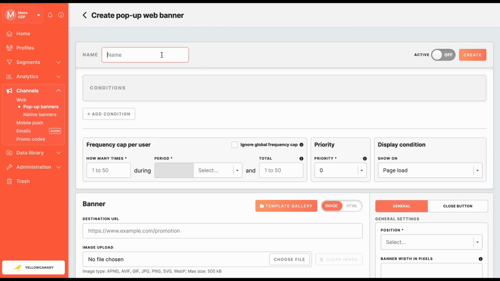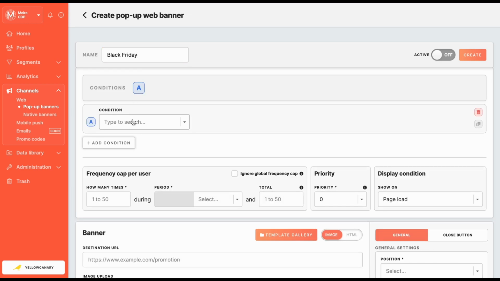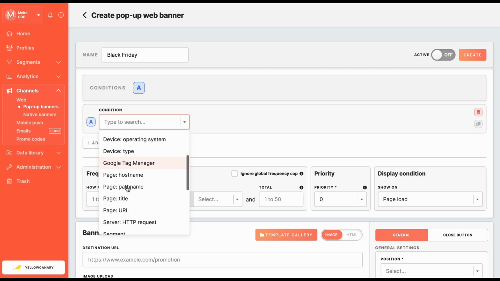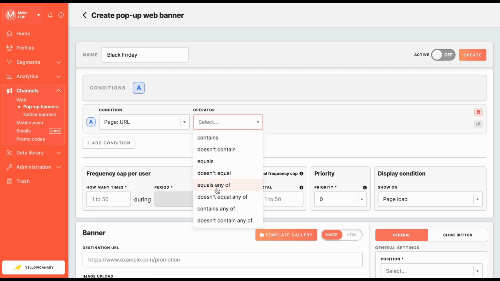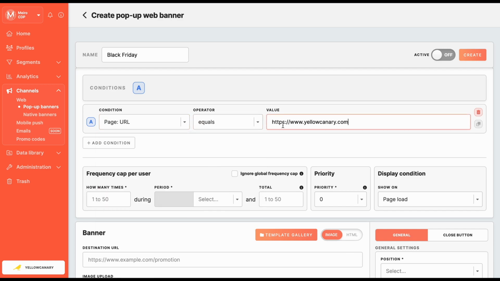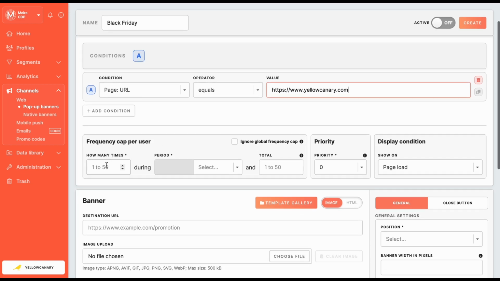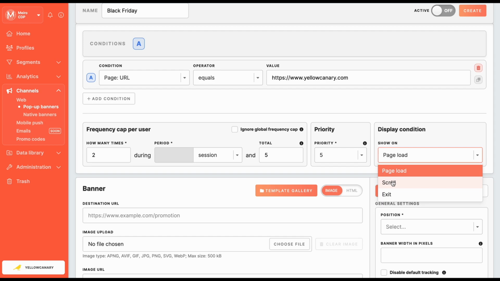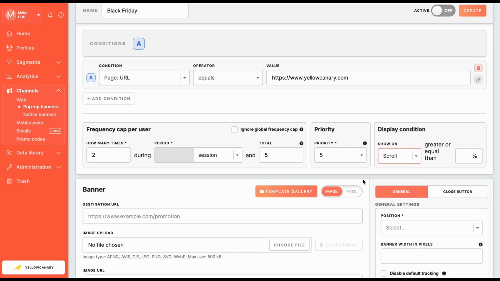Now give your banner a name and add the conditions for your web banner to display and select the operators you want to use. You need also to choose how often the web banner should be displayed and set its priority. Next, select the condition for the banner to display, such as on page load, scroll, or exit.